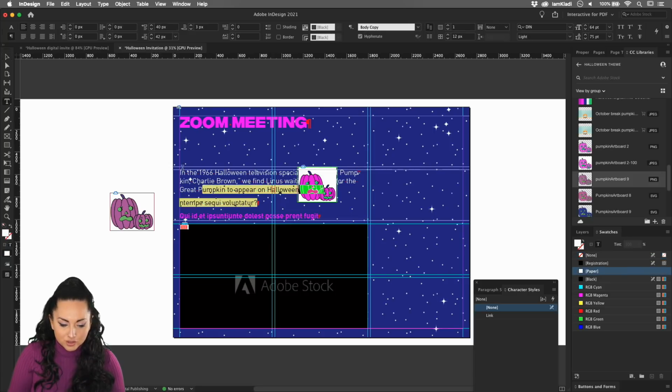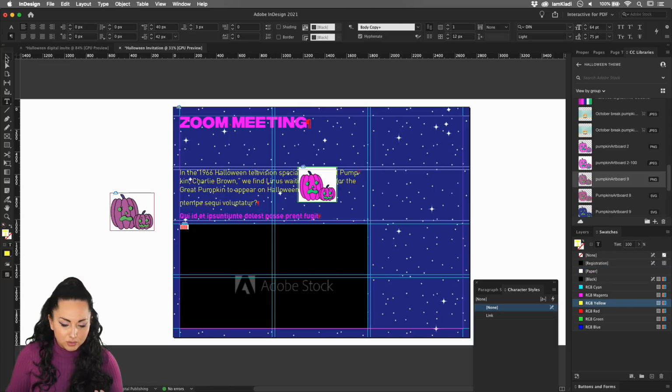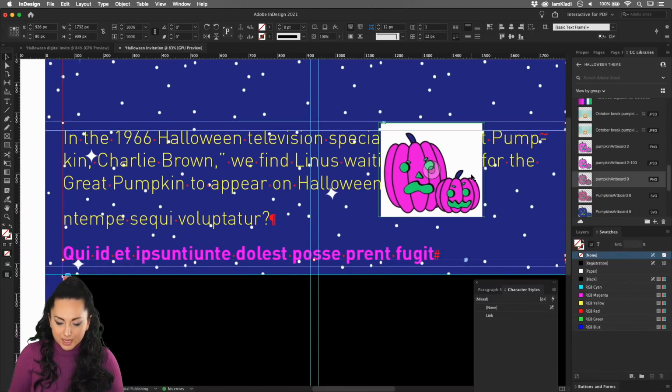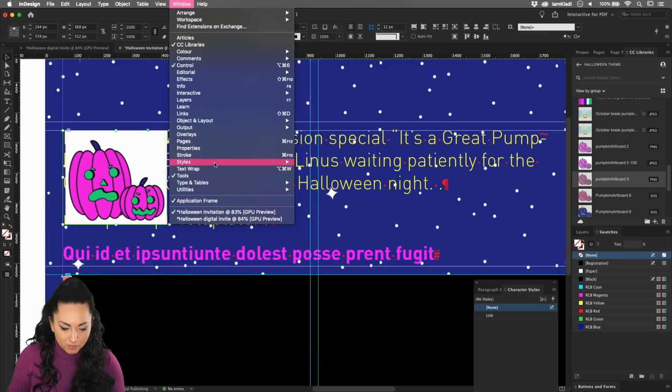Now I'm going to go ahead and change the color of my text into perhaps yellow. And again, I'm just going to do that just to show you the feature a little bit better. And I'm going to zoom in. Then I'm going to go ahead and place the image wherever we want to here on the side. And then with the image selected, I'm going to go ahead and click under window and text wrap.